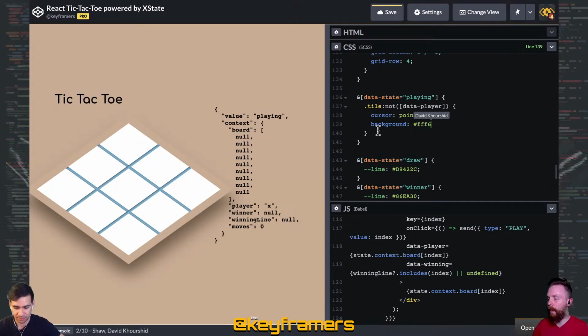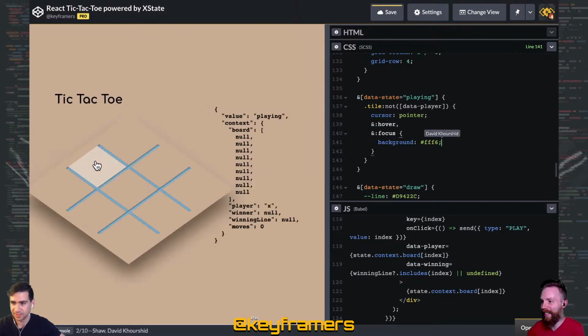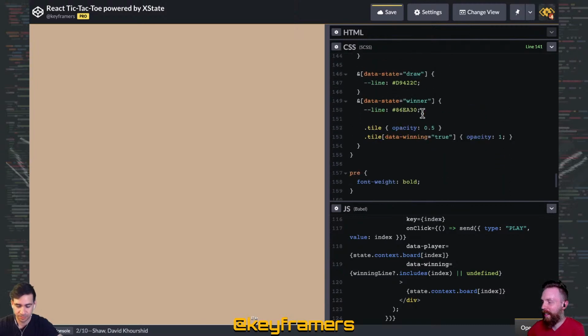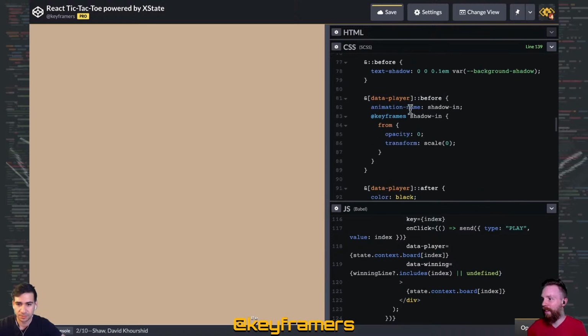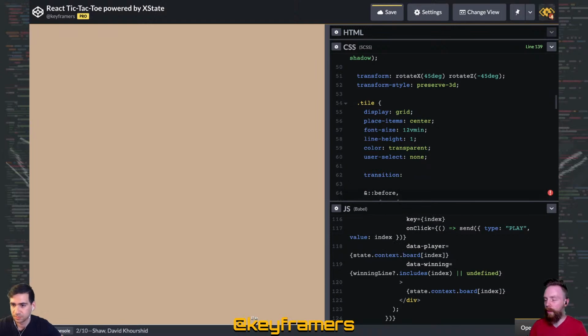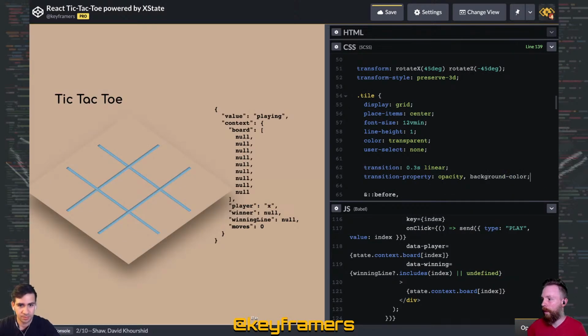Yeah, add that on hover. And focus accessibility. I don't think we're looking at that necessarily, but great. So let's add a transition on tile. Let's do just 3 seconds linear, and we'll say transition property, do opacity and background color. That should give a nice subtle effect. Beautiful. I dig it. It's a bit slow, but I dig it.